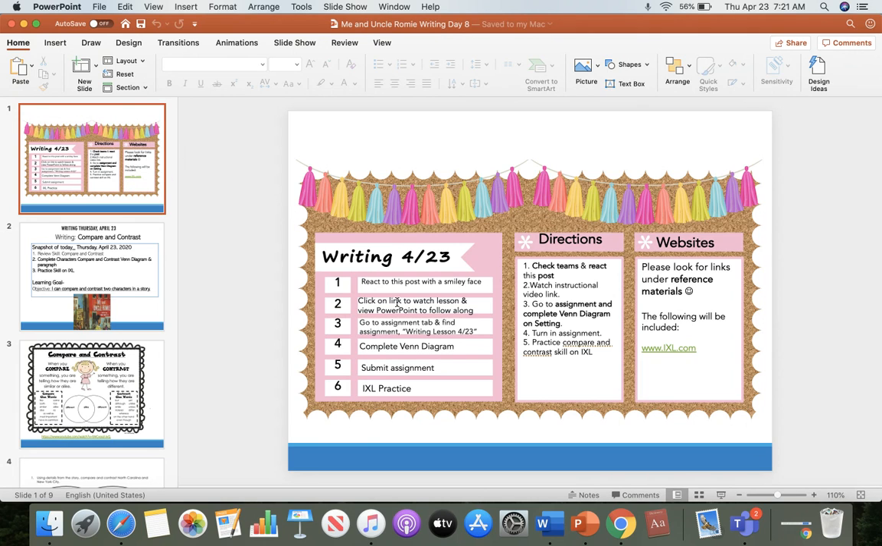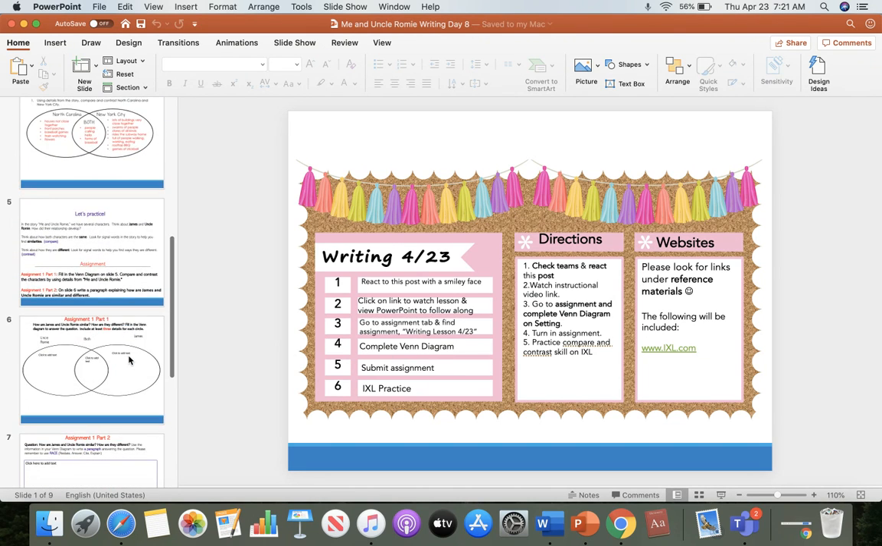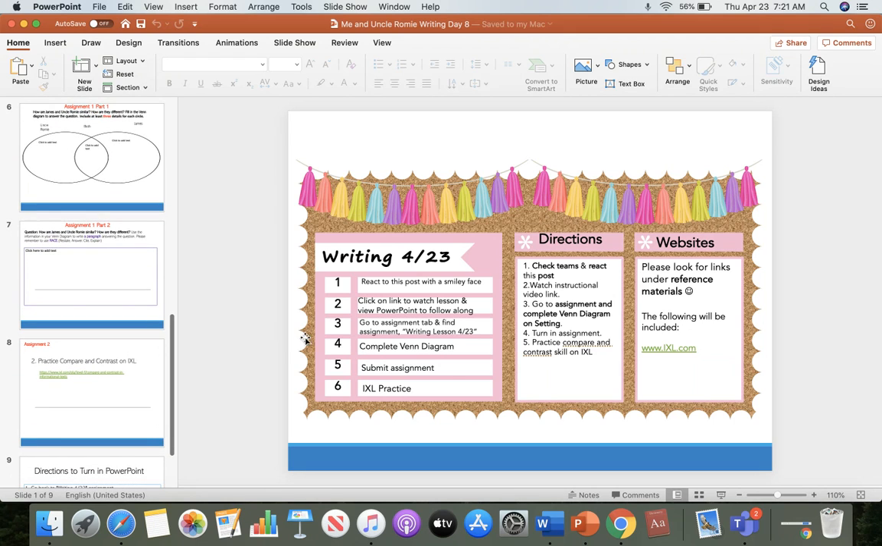You need to react to the post with a smiley face, click on the link, and watch the video and follow along. Go to the assignments and find writing lesson 423. Complete the Venn diagram. You also need to complete the essay question, and then submit your assignment.